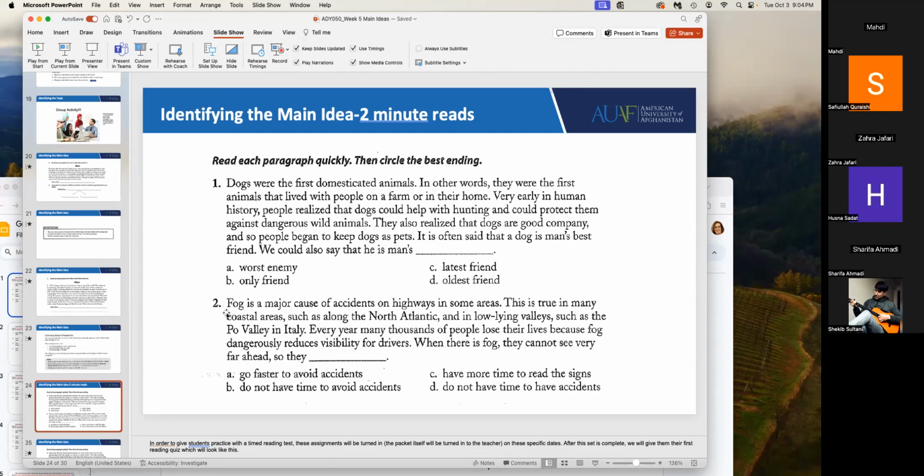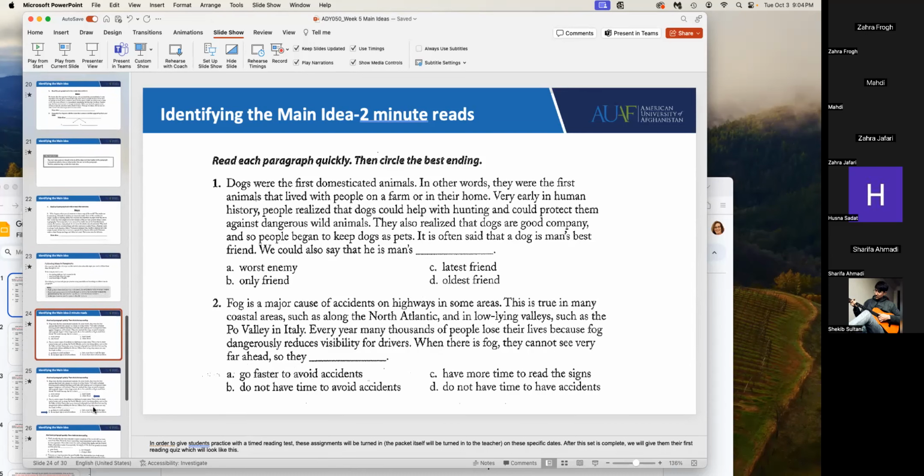And number 2 is about fog. And fog is a major cause of accidents. When there's fog, they cannot see very far ahead, so they do not have time to avoid accidents. So the answer is B. D and B. Oldest friend and do not have time to avoid accidents.